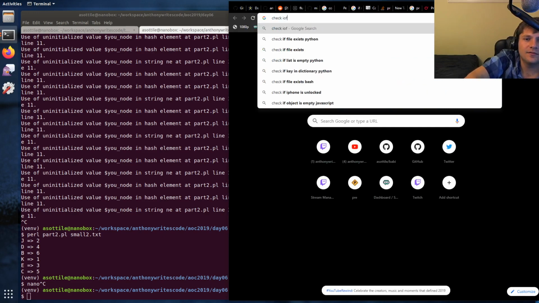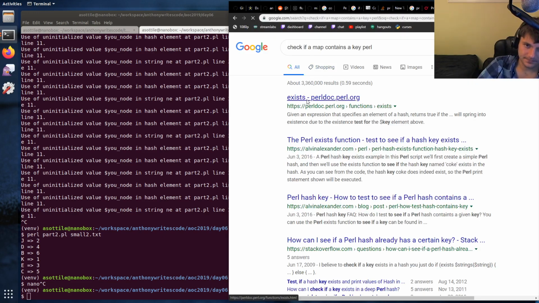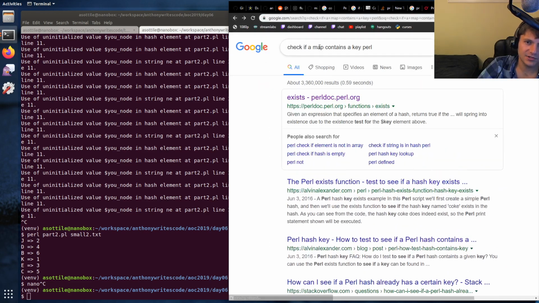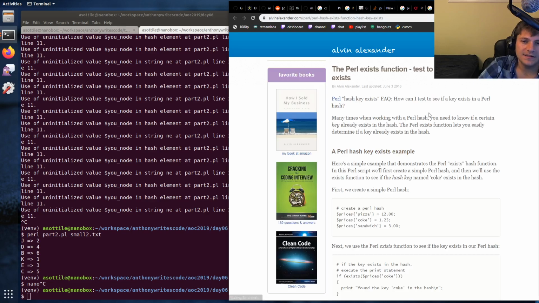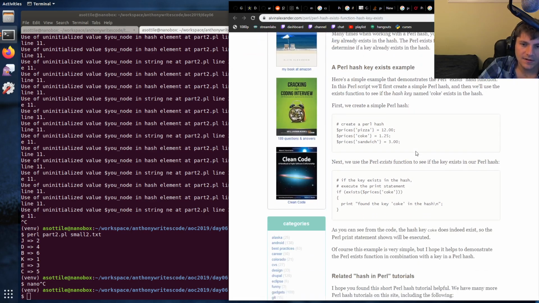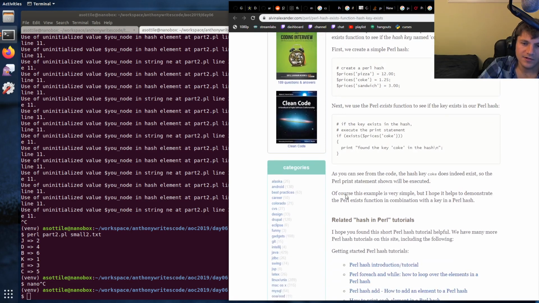Check if a map contains a key in Perl. Not map, I should have said hash. Exists. Oh, because it just returns undefined or whatever? Okay.